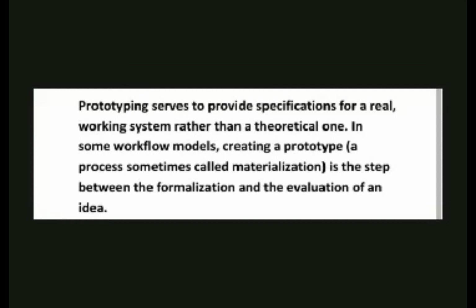Role of prototyping. Prototyping serves to provide a specification for a real working system rather than a theoretical one. In some workflow models, creating a prototype, a process sometimes called materialization, is the step between the formalization and evaluation of an idea.